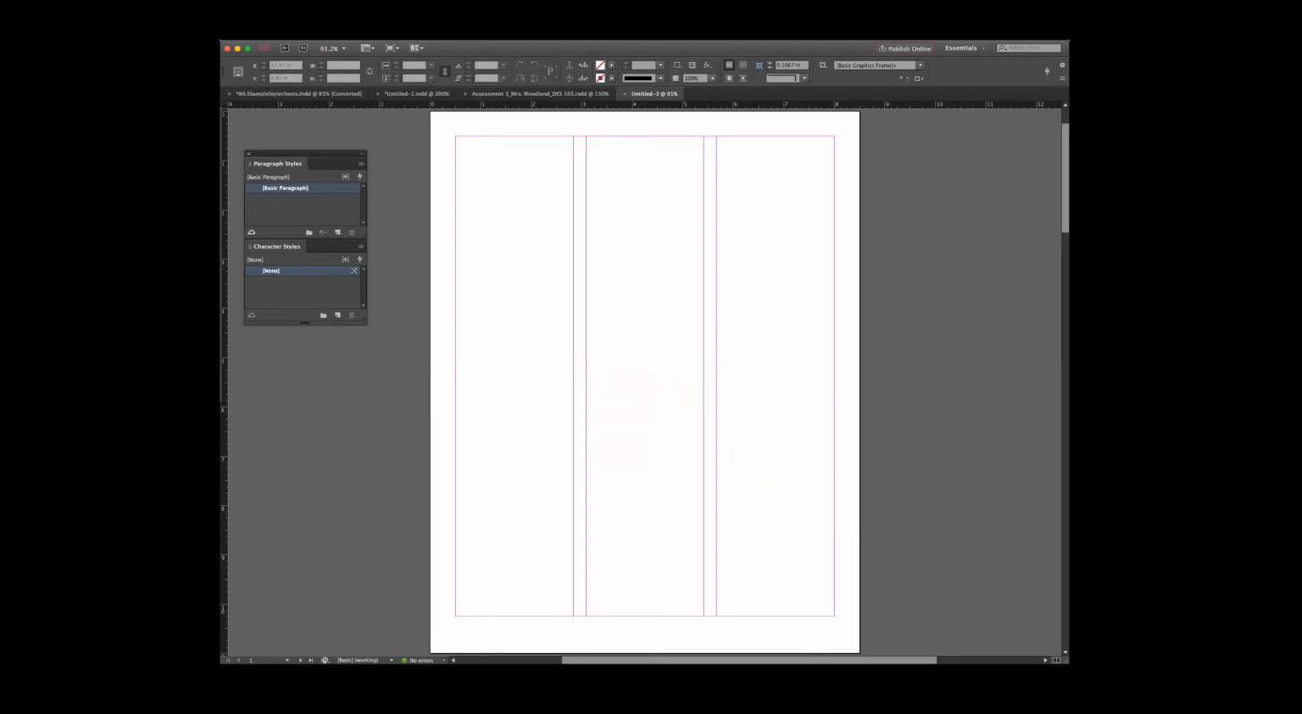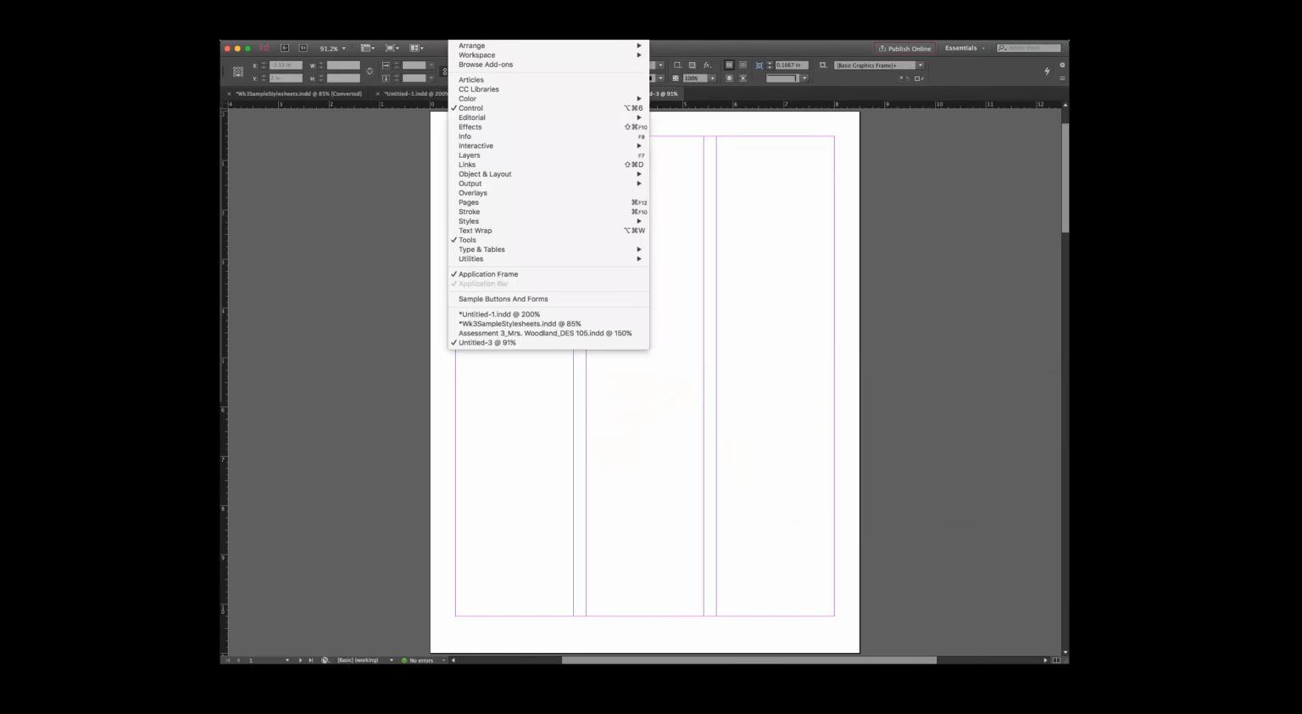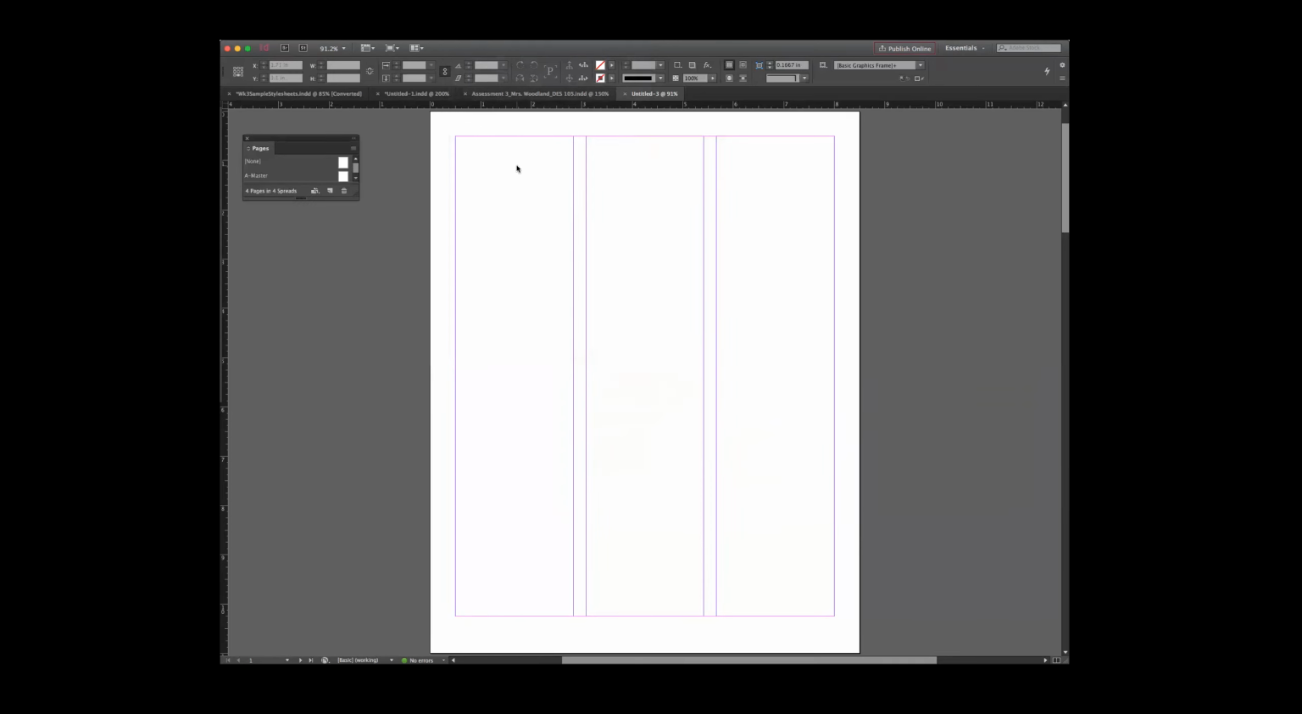And then we're going to talk about master pages a little bit here. The master page construction, we're going to close out of these paragraph styles for a minute. You go to Window, click on Pages, right here. Everything's alphabetical in the window menu, so it kind of makes it nice that way.